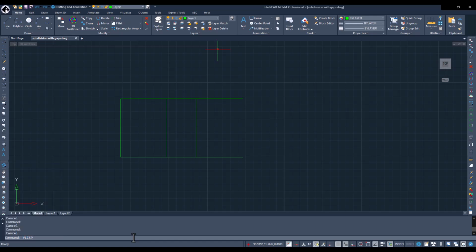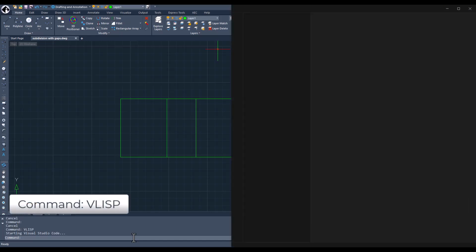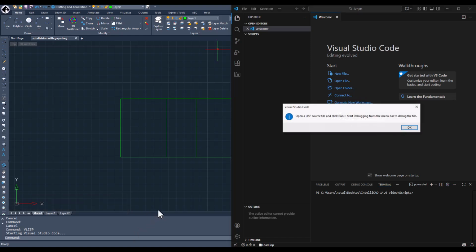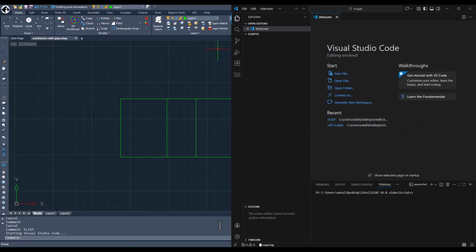The VLISP command was first introduced in IntelliCAD 14.0 and allows you to run Visual Studio Code with the IntelliCAD LISP debugger extension. In this video, I will demonstrate how to create, debug, and test Lisp code. I will also use ChatGPT to assist me. Please note that AI-generated Lisp can be imperfect or unconventional. So, our goal is to use it as a solid foundation, which we will refine with the IntelliCAD LISP debugger.